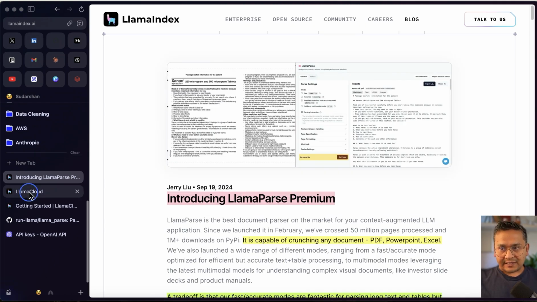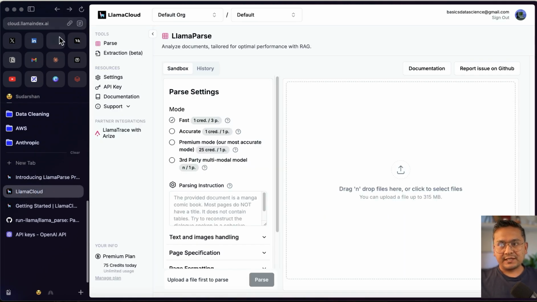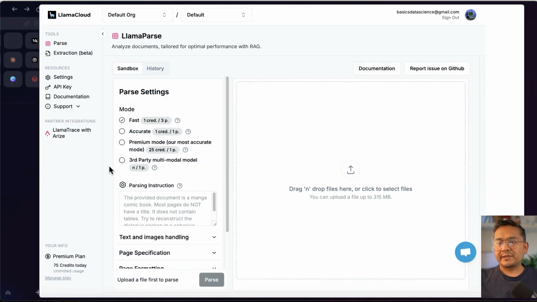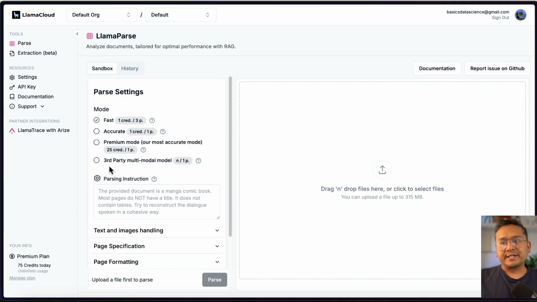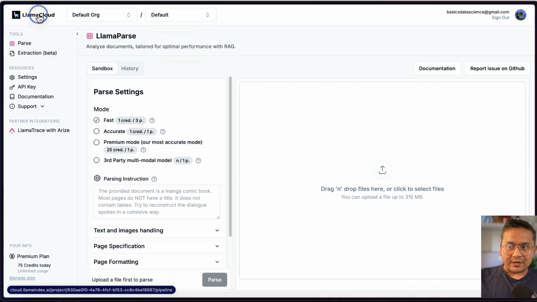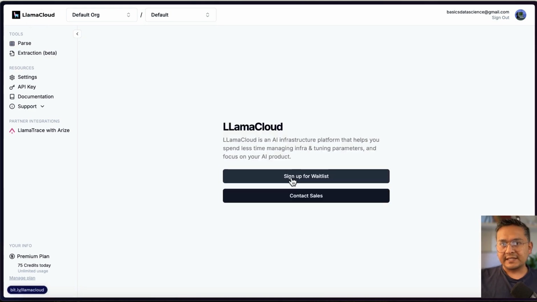I will go to the Llama Cloud, and this is the Llama Cloud UI, cloud.llamaindex.ai. I'll make this a little bit bigger. One thing to notice is you are going into the Llama Cloud website, but we are just going into LlamaParse. You can create an organization, you can create a project and something like that. Here, if you click on Llama Cloud, you need to be on the waiting list and provide the organization and all the different details for the waiting list.